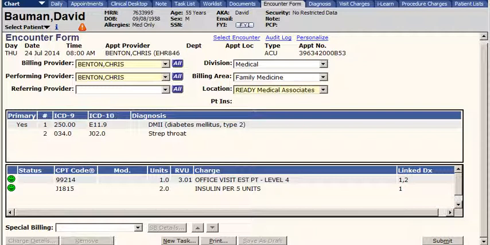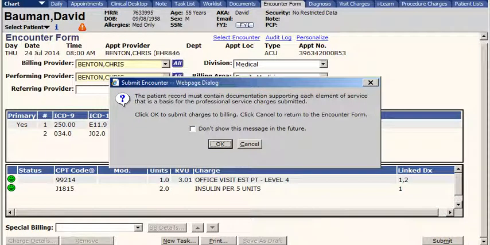Let's submit these charges to the billing coding department by clicking on the Submit button. The Submit Encounter dialog box displays. This message indicates that the patient's record must contain documentation to support each charge being submitted. From here, we can click OK to submit the charge or cancel to return to the encounter form. Also notice we can prevent the Submit Encounter dialog box from displaying each time by checking the box Don't show this message in the future. For our example, we'll click OK to submit the charges.